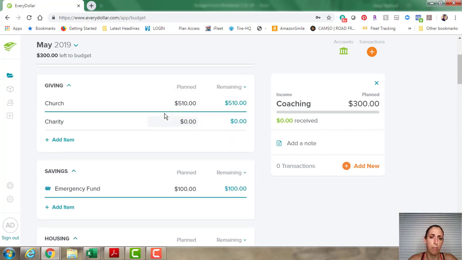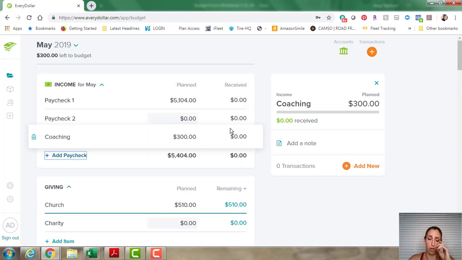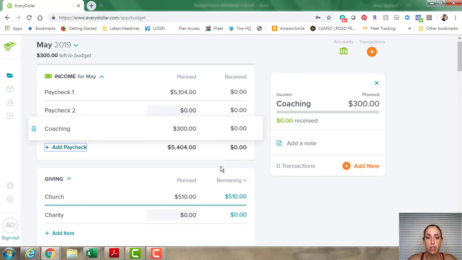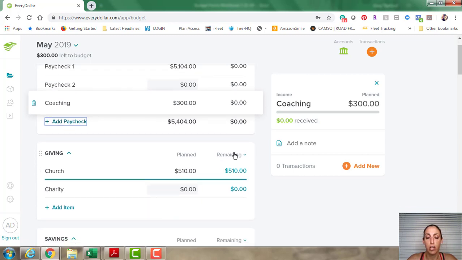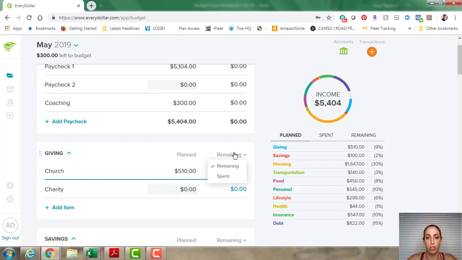And just to back up a few steps, obviously there's 2 different columns here that we can see in the app or on the website. There is the planned or budgeted column. And then the second column, you can toggle between 2 different views. You can toggle between remaining, so how much of the budget you have left for the rest of the month, or you can do how much you've actually spent for the month. I typically leave it on remaining, but it is up to you.